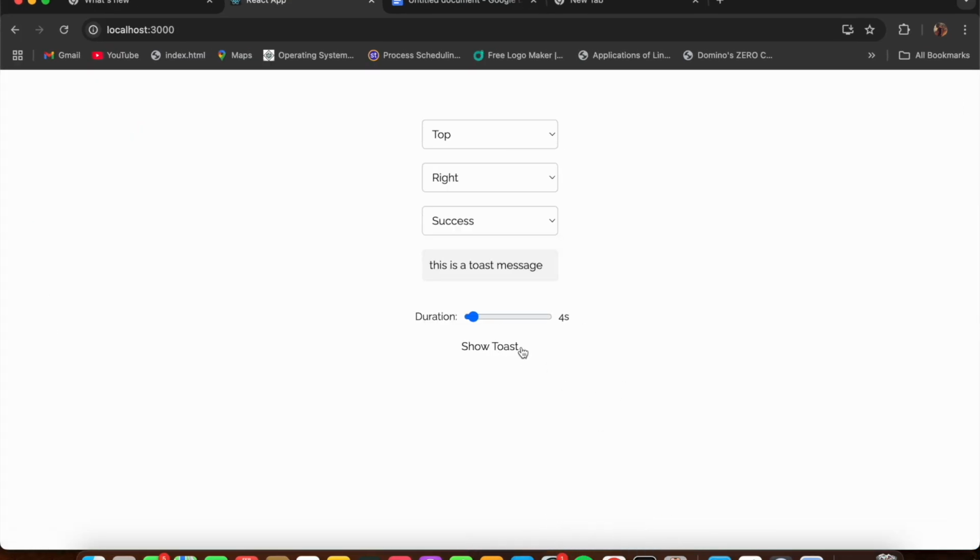Let's press on show toast. I'm going to leave everything as default. So top right is default. It should show the toast over here. Let's say show toast. So there you go. It's working absolutely fine. Initially it was here.